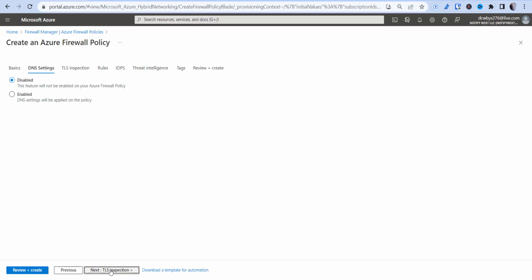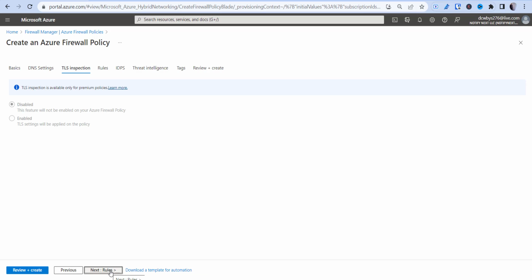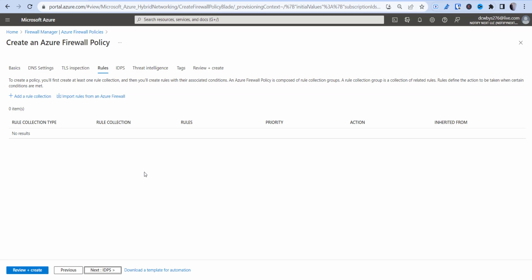And then next for our DNS settings. We can just use that as is, this will not be enabling Azure policy. Yeah, we can just go ahead and skip that. TLS inspection is available only on premium policies. So we're on standard, so we don't have to worry about that. So we can go next there. And then now we basically have our rule collections. So we're going to add a rule collection.